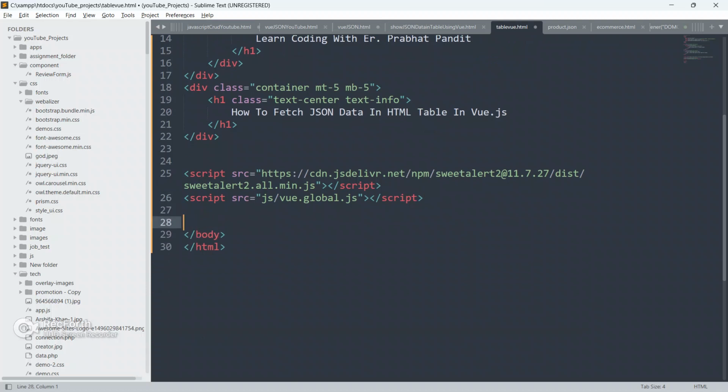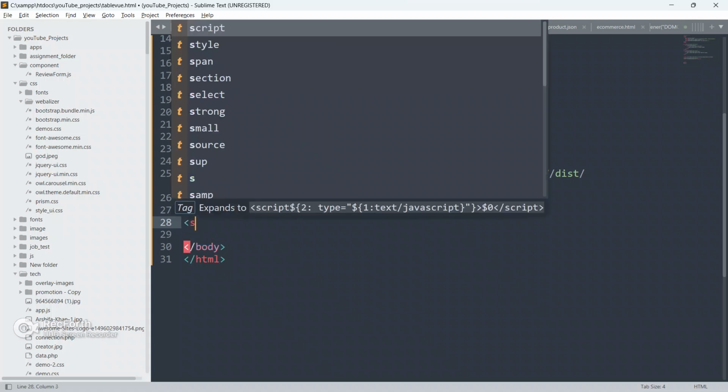Now I'm going to create a script tag below this script. So I'm going to create a script tag now.